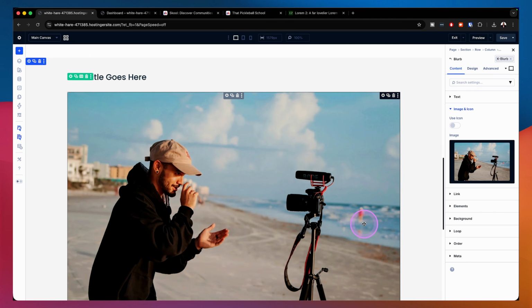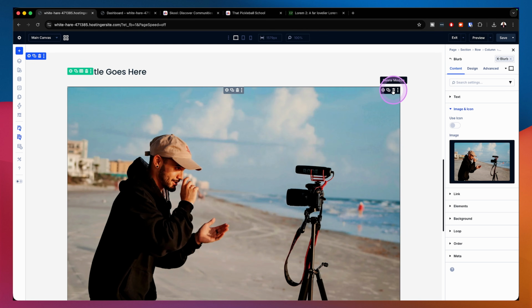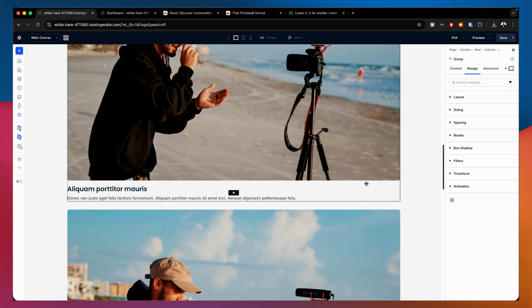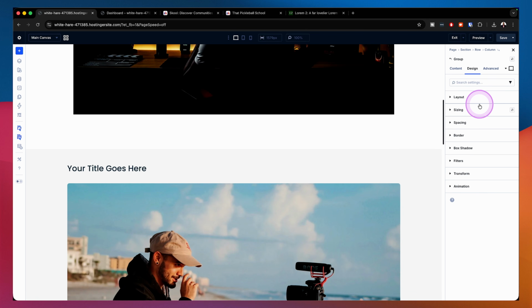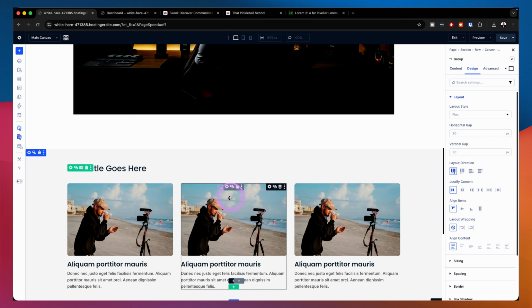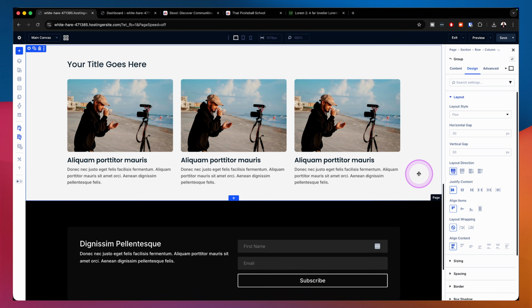All right. Now that we have our image, the next thing we're going to do is duplicate this a few times. So I'm going to say 1, 2, and then I'm going to come over here to my group settings, click on design. Now over here on the layout, because we want our blurbs to be side by side, in fact, I need to come over here to layouts and then choose row. So now we can see everything is side by side, which is fantastic.